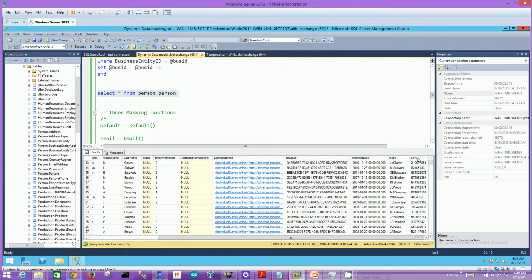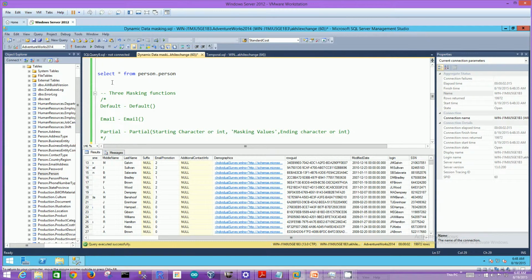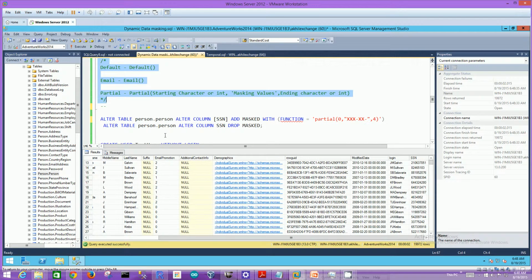So we'd like to mask this data. Like I mentioned, there are three masking functions: default, email, and partial. The partial allows you to customize the masking functionality of a string or an integer. So let's go and look at the first one, the partial.